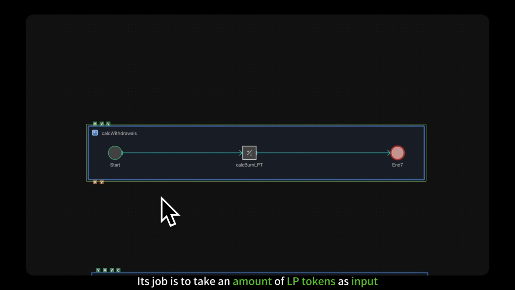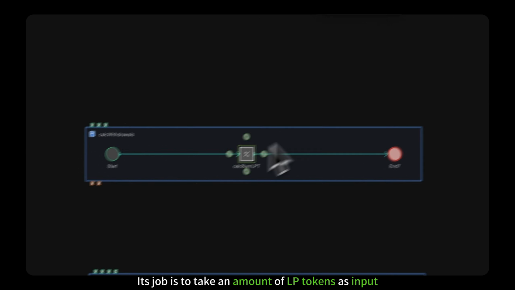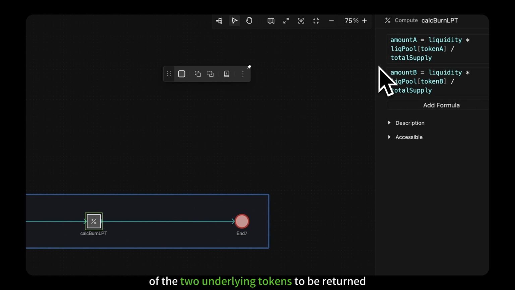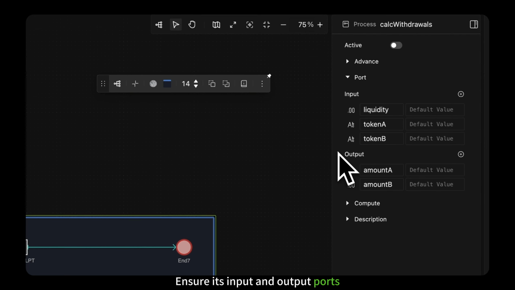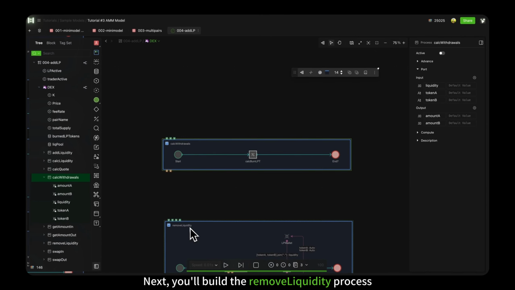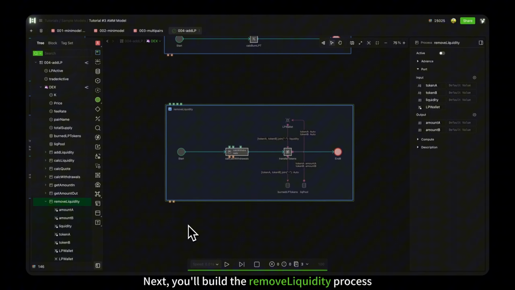Its job is to take an amount of LP tokens as input and calculate the corresponding amounts of the two underlying tokens to be returned. Ensure its input and output ports are configured correctly for this task. Next, you'll build the removeLiquidity process.